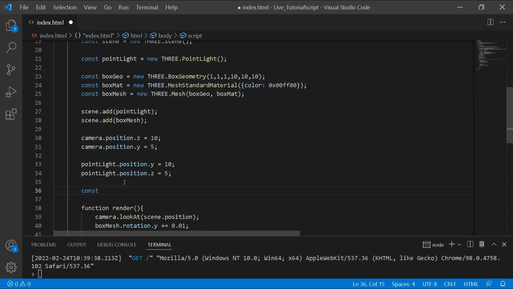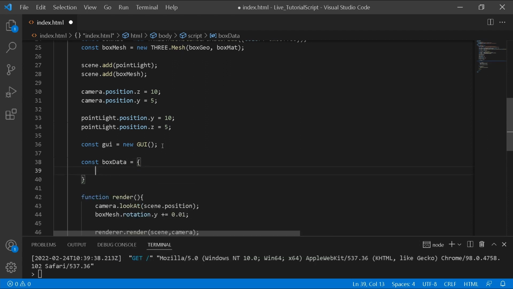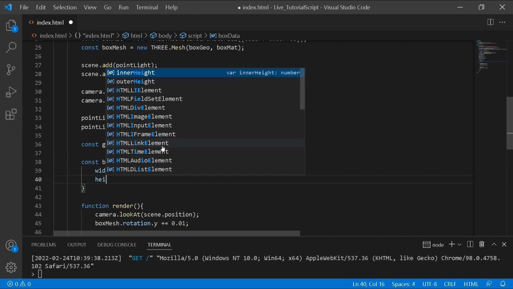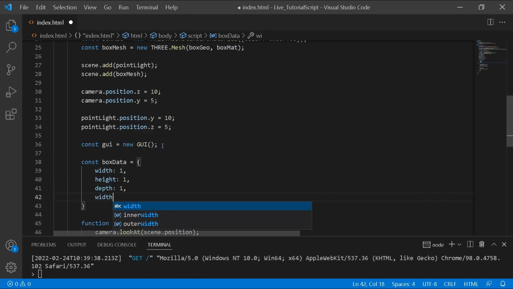Okay, so here I will say const GUI equals new GUI. Next, we're going to create an object with the properties of our box geometry. We'll call it box data. So we say box data equals an object. Within this object, we'll have width, which will be equal to 1. We'll just set it to what we already have, and then our height will be 1 as well. Depth will be 1. And then we've got our width segments, which will be 10.